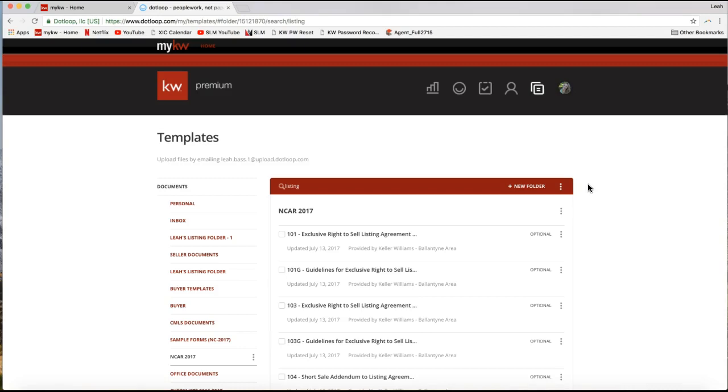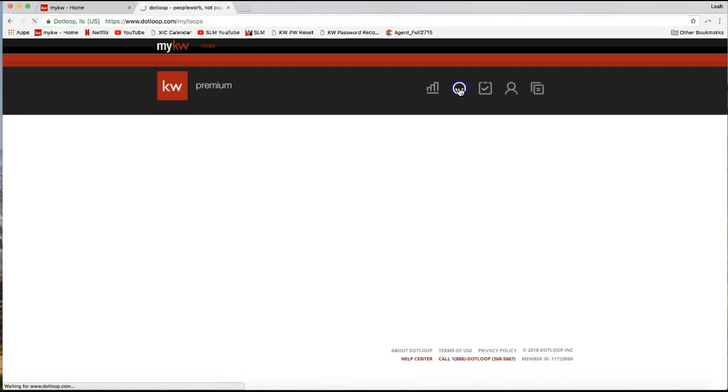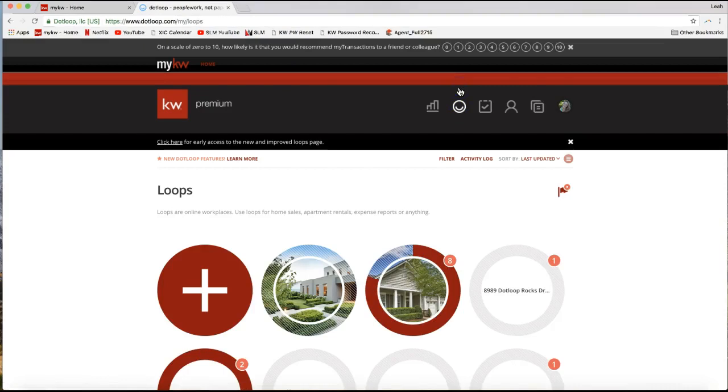The first thing I want you to do is go ahead and click on the loops icon on the top of your screen here. Again, that icon looks like a smiley face with no eyes, and that will take you back to your Dotloop homepage. So again, we're clicking on that loops icon that looks like a smiley face with no eyes to get you back to your Dotloop homepage.